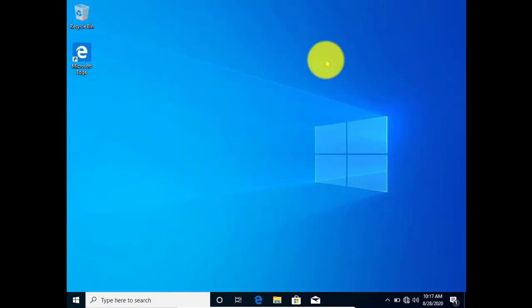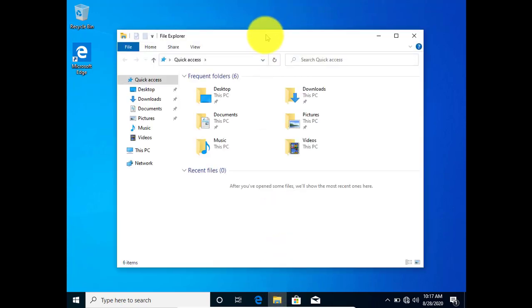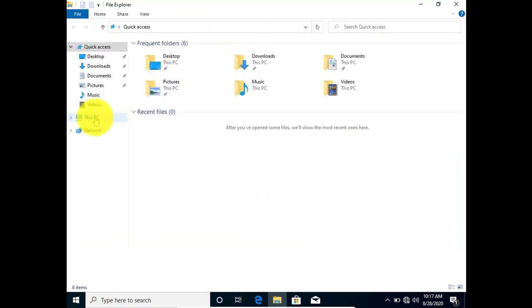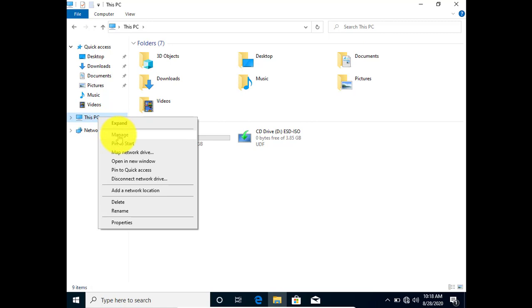Okay. So the next step, I will show you how to improve your boot up time. So normally in Windows 10, when you're booting your computer, it will take too long. So if you can see here on my computer in This PC, I have only C drive. So I will advise you to create two partitions. So to create a partition, just right click on This PC and click manage.